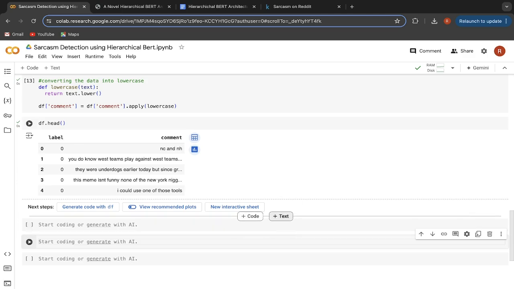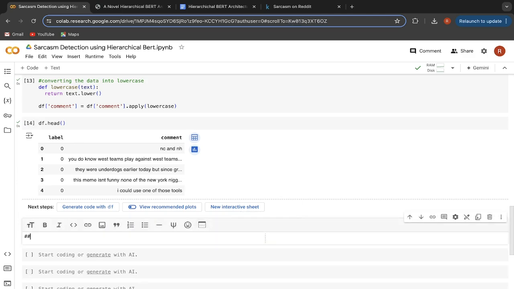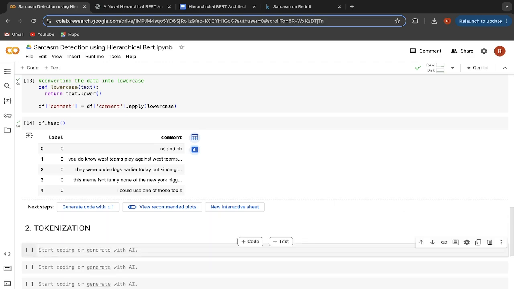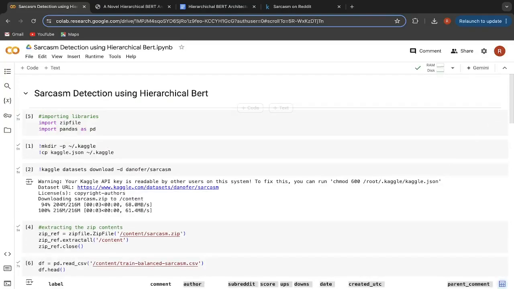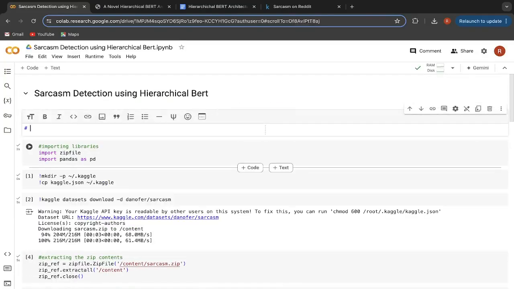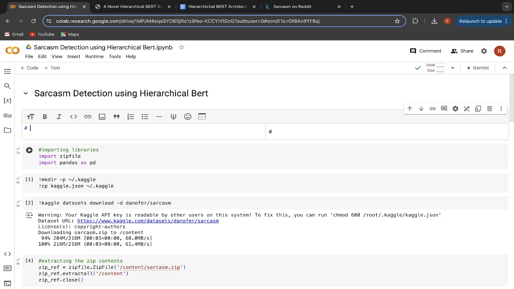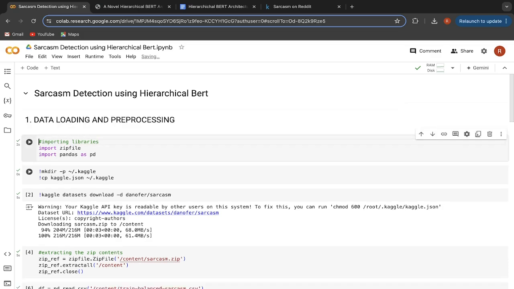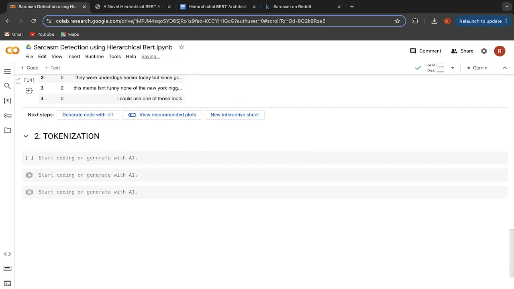So let me write here, second task of tokenization. Also the first task was data pre-processing or data loading. Fine, so we'll go ahead with the tokenization.